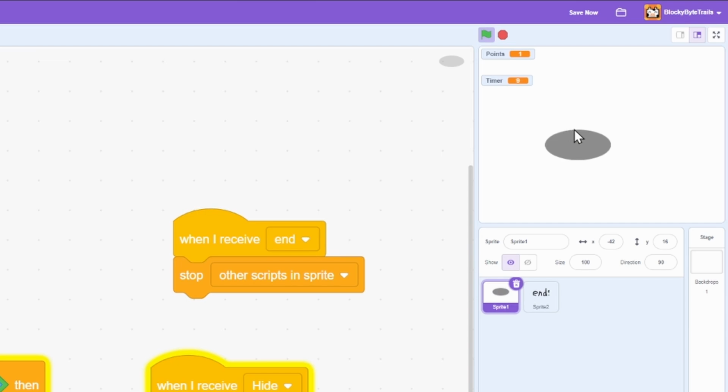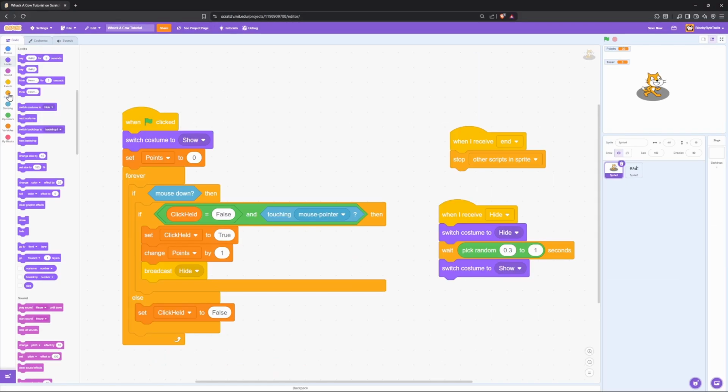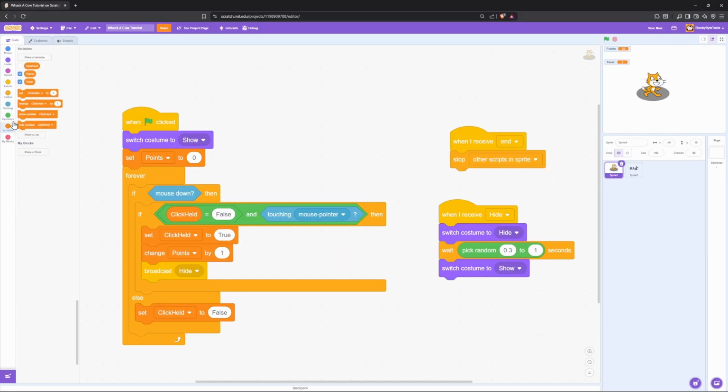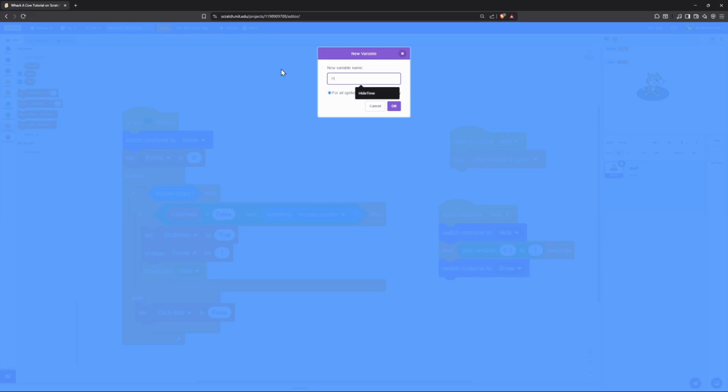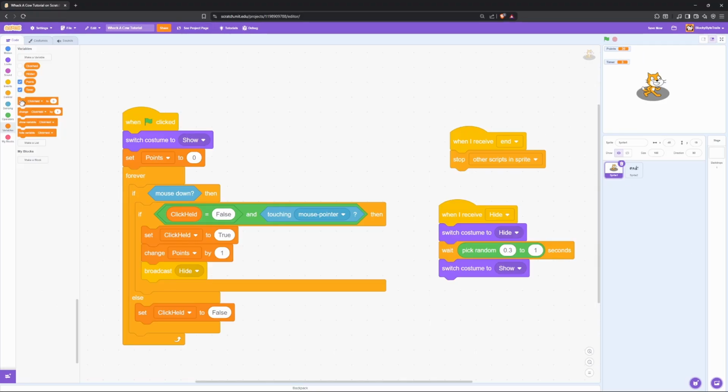However, as you can see, we can still click on it when it's hidden. We're gonna need a way to track when it's hidden to prevent this. So first, let's make a new variable and call it hidden. Make sure it's set to for this sprite only. After we hide, we are hidden, and so hidden would be true. And when we show ourselves again, hidden should be false.